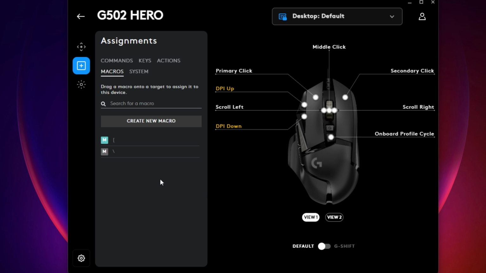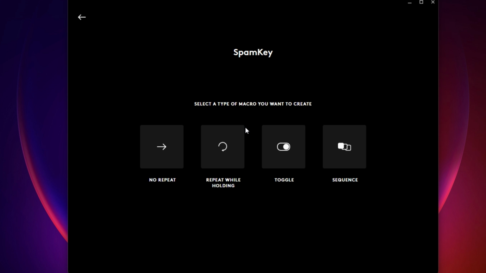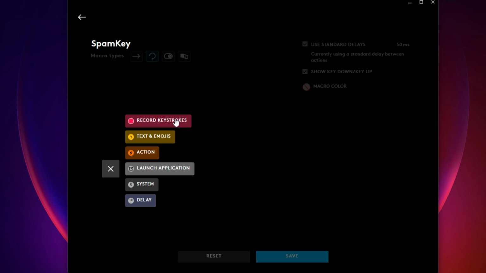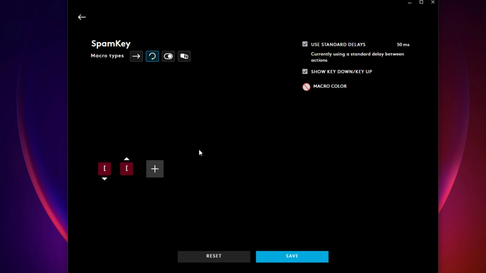I'm going to go ahead and delete it. But we are going to create a new macro. So we're going to name it spam key. And what we want it to do is repeat while holding. So you click that option. You click start now, then you record your keystroke. I'm going to use the left bracket, and then I'm going to stop my recording.